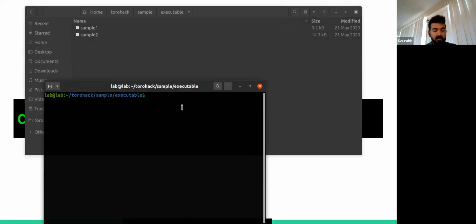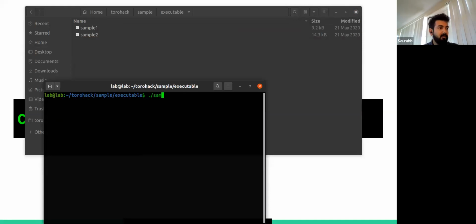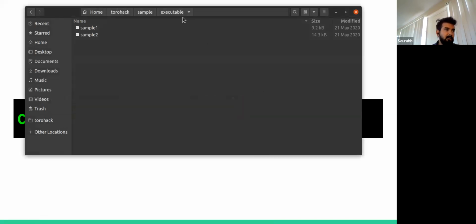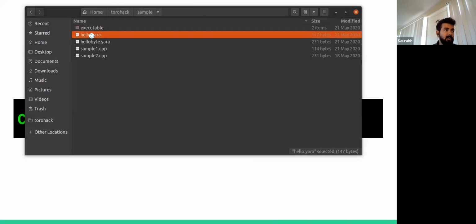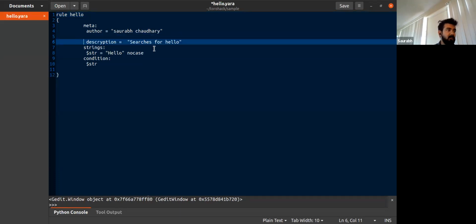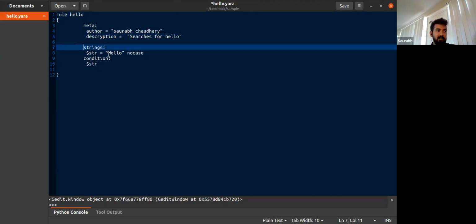So if you see file sample1, this is an ELF based file. What it does is it will print hello. So if we run sample1, it printed hello. Same for sample2, printed hello. Both of the programs are doing the same thing. But if you make a rule which you have supplied only with the string hello, it's going to only identify program 1.